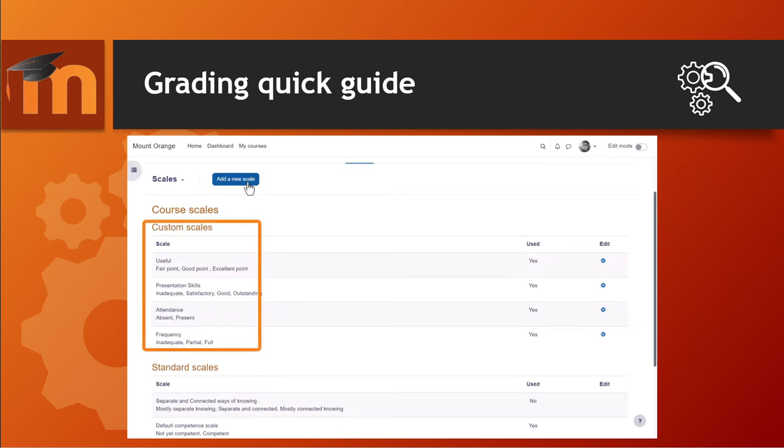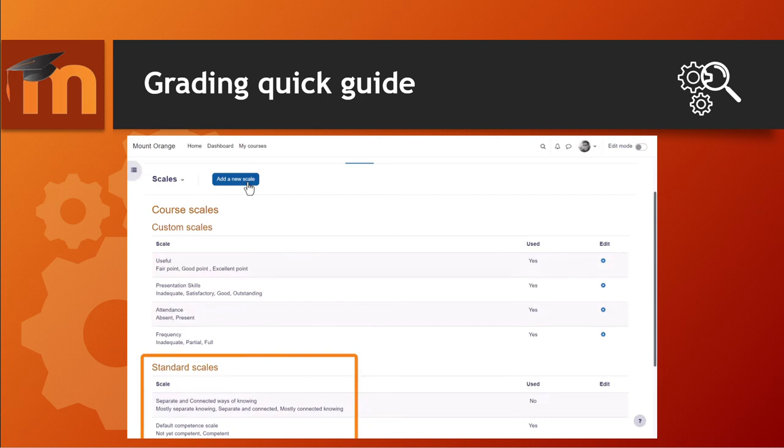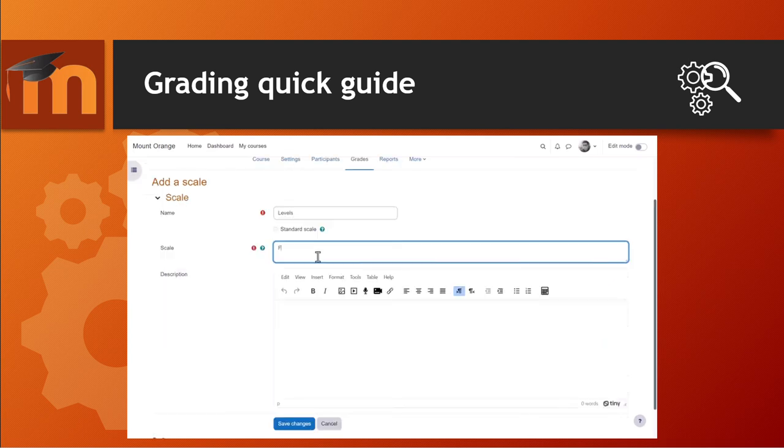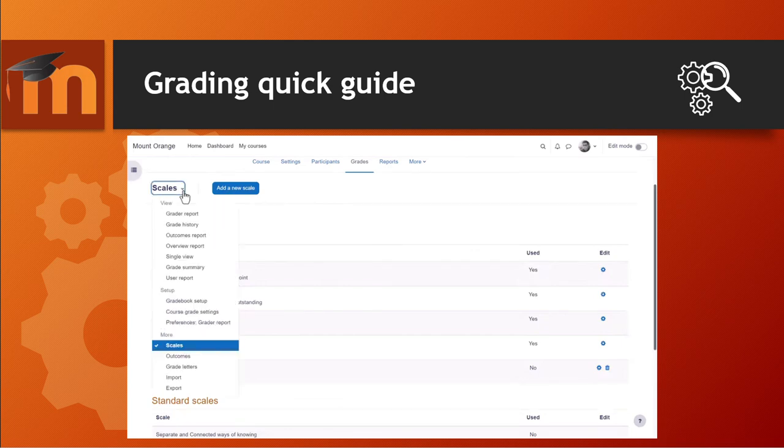Custom scales are what the teacher has added to the course, and standard scales are what an administrator has added for everyone. So you, the teacher, can add a new course scale or custom scale by clicking Add a new scale, giving it a name and adding the items with the lowest first. Then it's available to use in your course, for example in assignments.